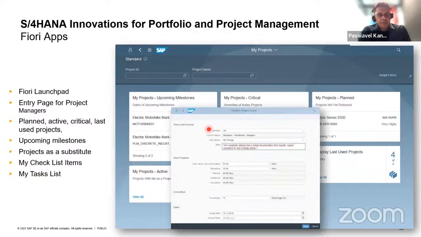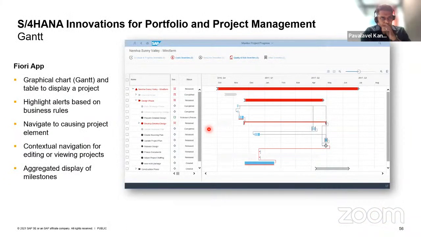From each of these, you can navigate directly into that particular project task and perform that activity. This is what we mentioned: the critical task-based updating of information in the system is available as a part of SAP S/4HANA innovation.